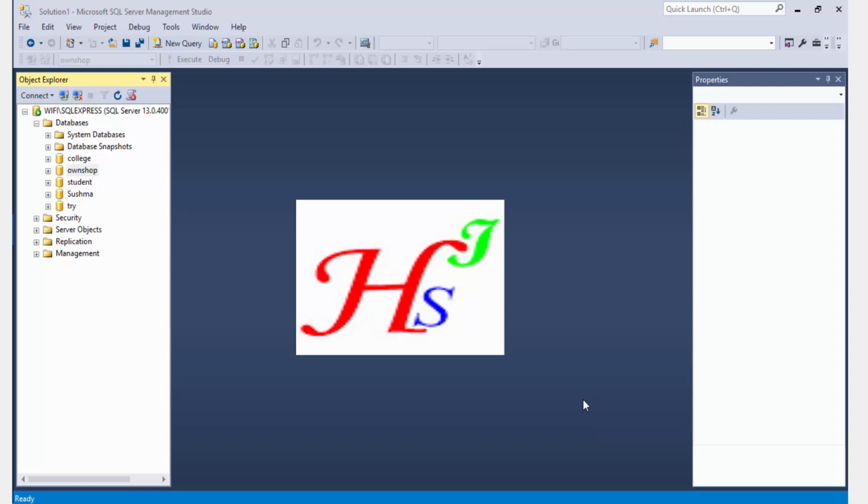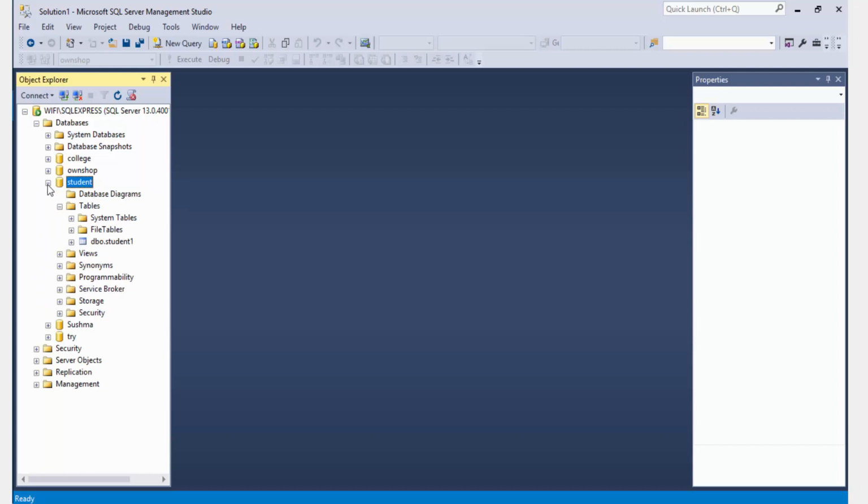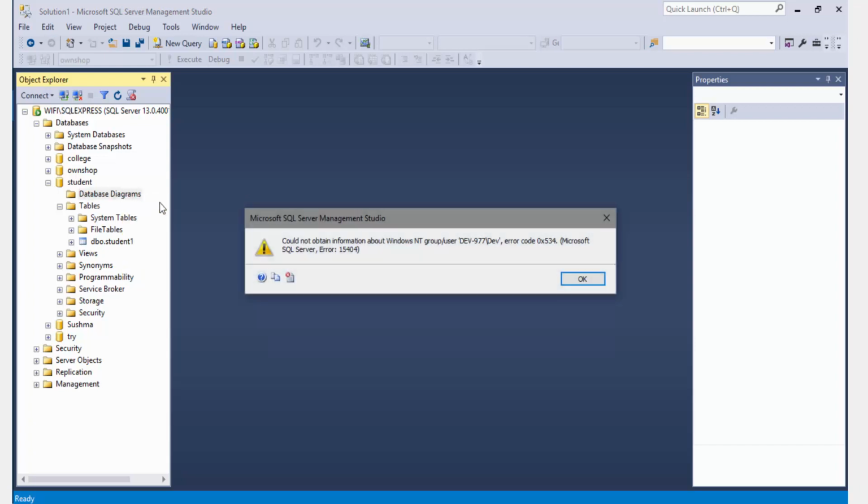First, select your desired database, expand it, select and right click on database diagram, click new database diagram, and here comes our problem. Let's do the final step to solve it.